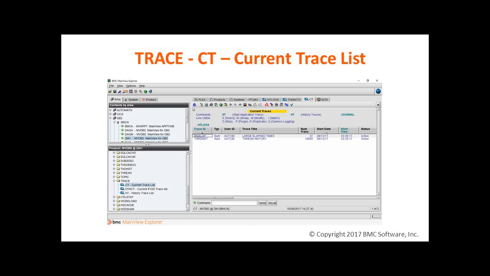This view is implemented as a hybrid view, where the view header documents the available commands and hyperlinks to ST, start an application trace, HT, display history traces, journal, display PAS journal log, show, view trace options, and so on.